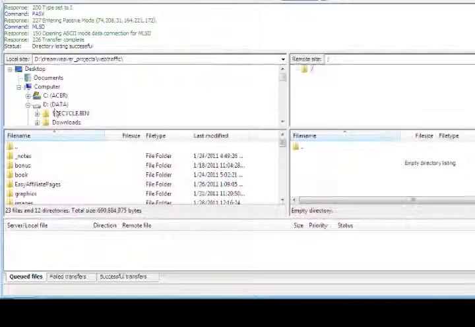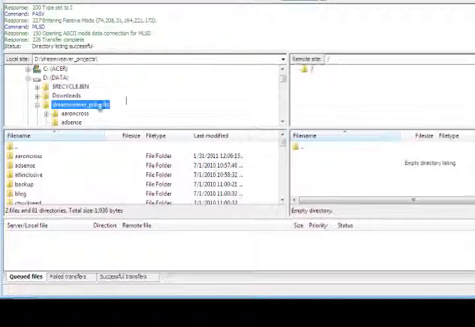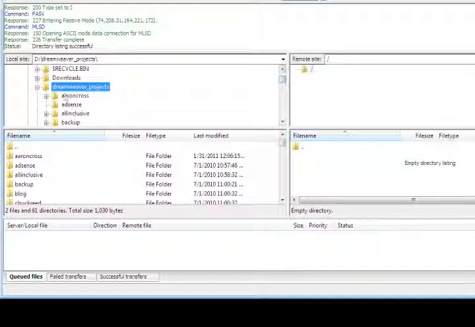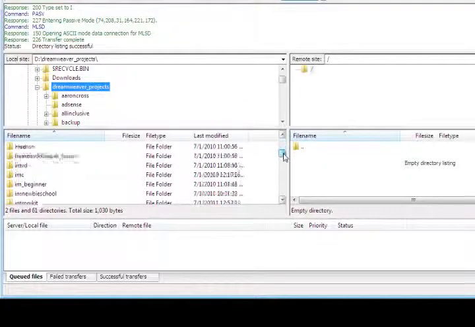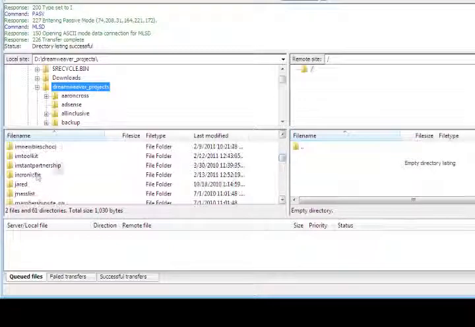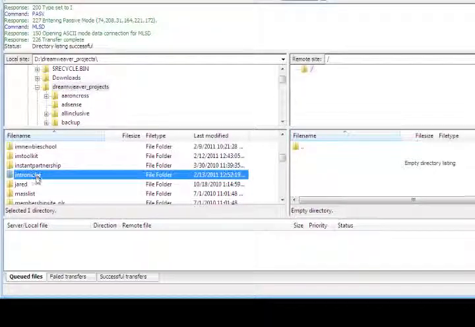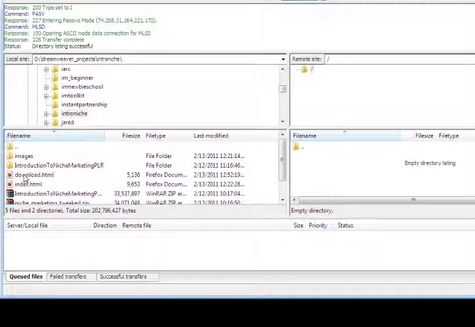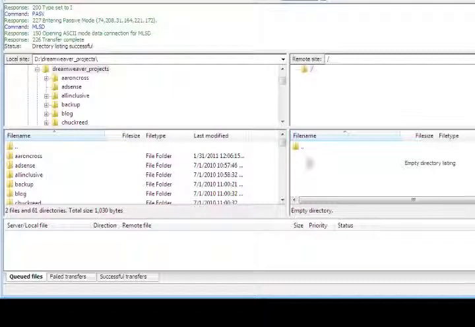So let's go ahead and show how it's done here. I can see right here, here's my Dreamweaver projects. If I click on this, everything in that Dreamweaver projects folder pops up down here. So I can search for my intro niche folder, because that's the folder that I set up for this particular website. So I'll click on this and I'll double click this. If I was to upload, let me just go back real quick.